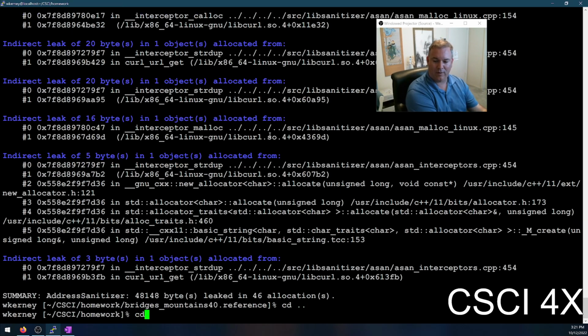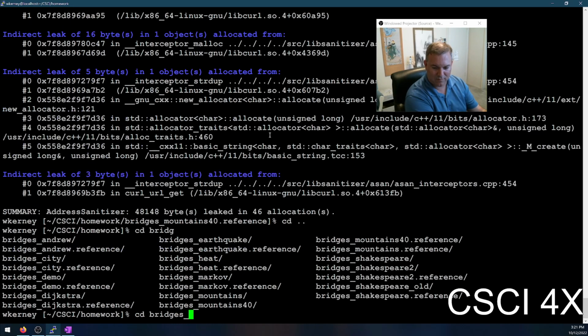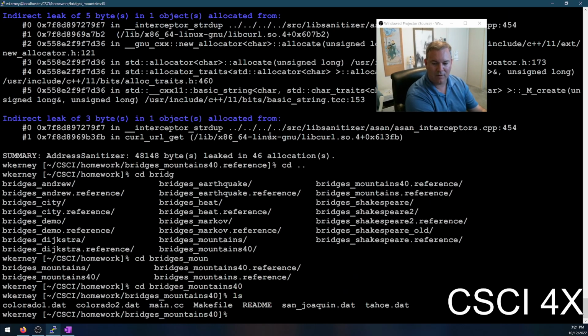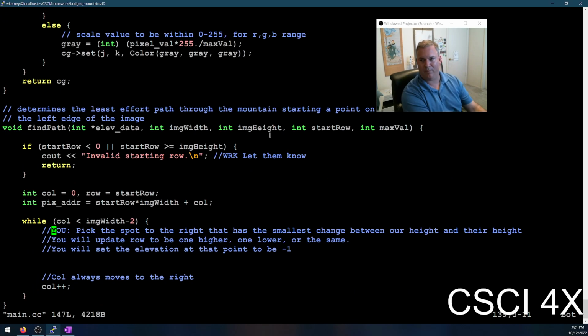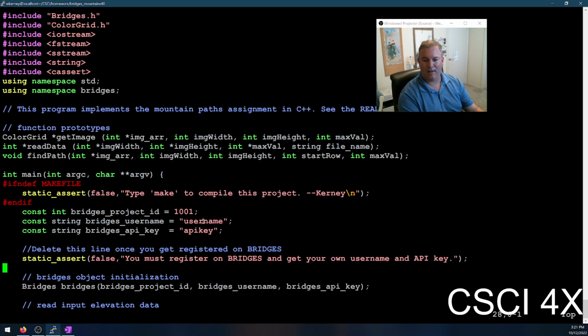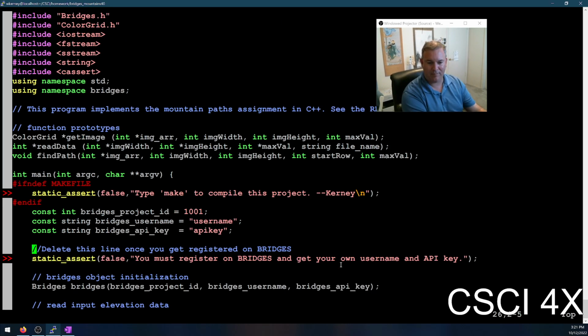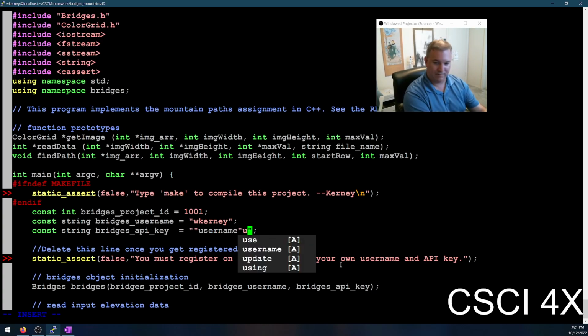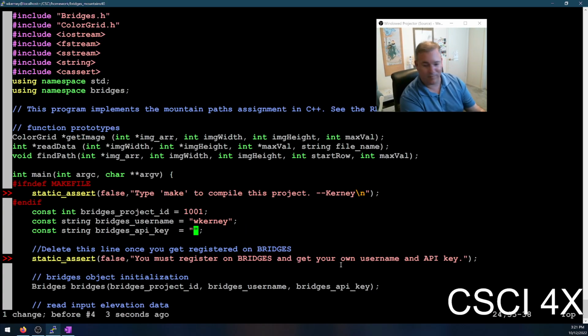So what you're going to do is cd bridges 40. You're going to open up main.cc, and you're going to type in your username there, right? Like if I was you guys, I'd type in W. Kearney, and my API key was whatever it was, I don't remember anymore. But you'd paste that in, right? Then once you do that, delete this line here, okay?